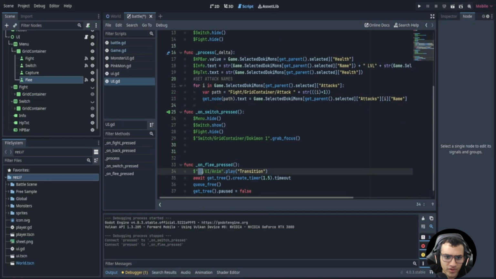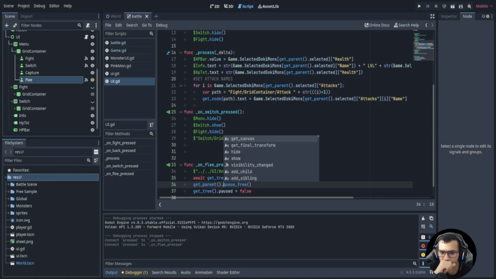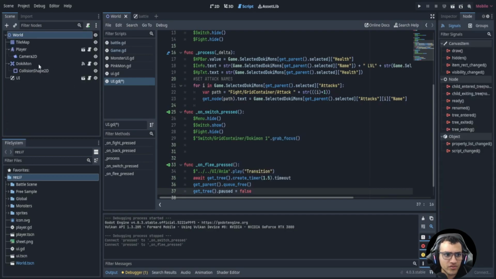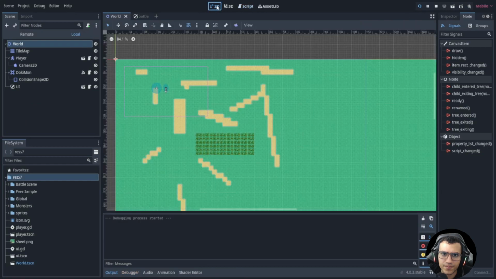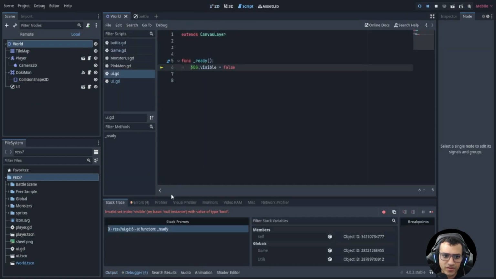Now, what we're doing here is we're going to go up to our parent. We're going to actually have to edit this. We're going to have to say get parent and get parent. We're going to go into our UI, anim.playTransition, and we're going to await 1.5 seconds and then queue free. Now, we're just going to queue free our parent, actually. So we're going to get parent dot queue free. Okay, so the reason why we do this is because in our main world, ooh, what is this?